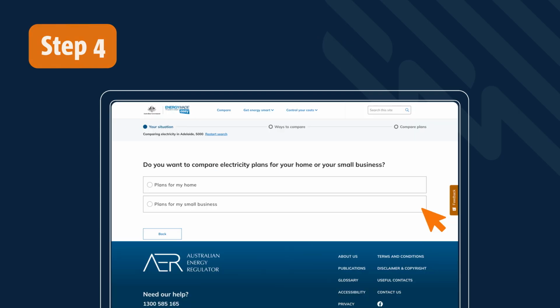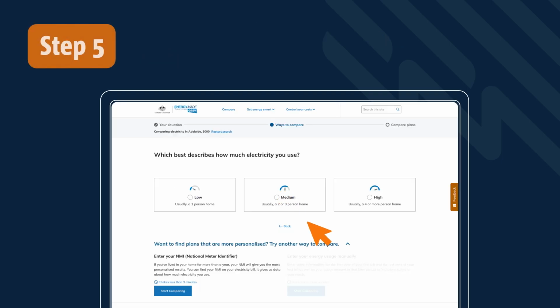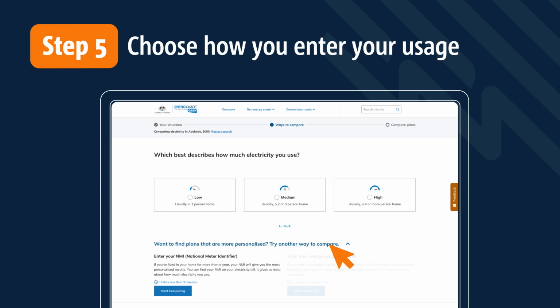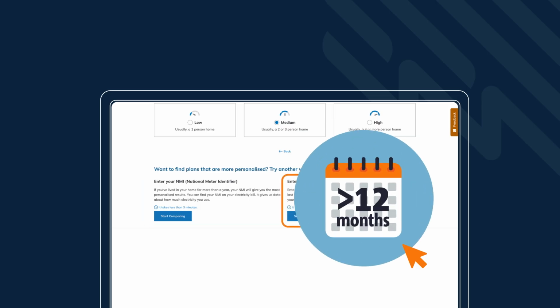Step 4. Select plans for your home or small business. We'll be focusing on plans for your home. Step 5. Choose how you enter your usage. It can compare plans in a number of ways, including average household data, like household size, and anticipated use. The most accurate way of comparing is by using your National Meter Identifier, or NMI, if you've been at the property for at least 12 months.